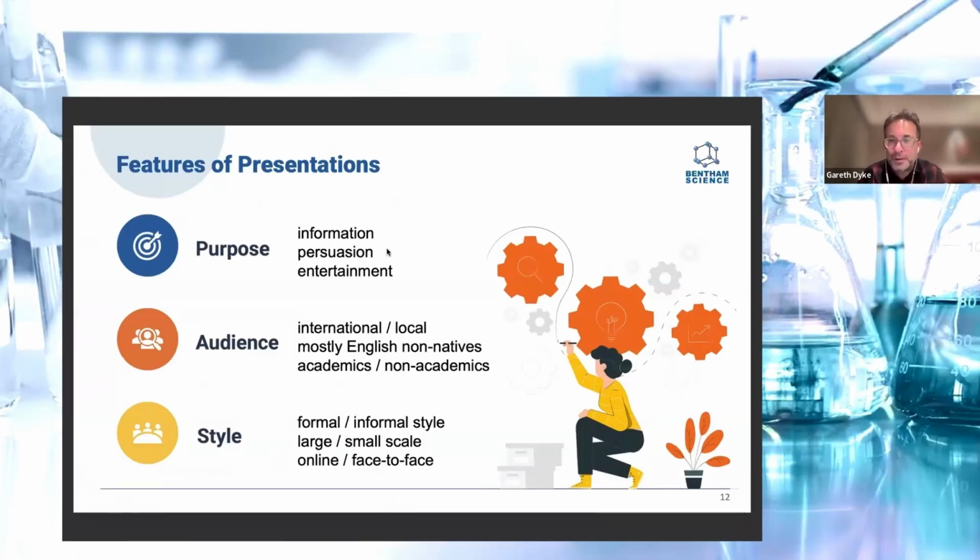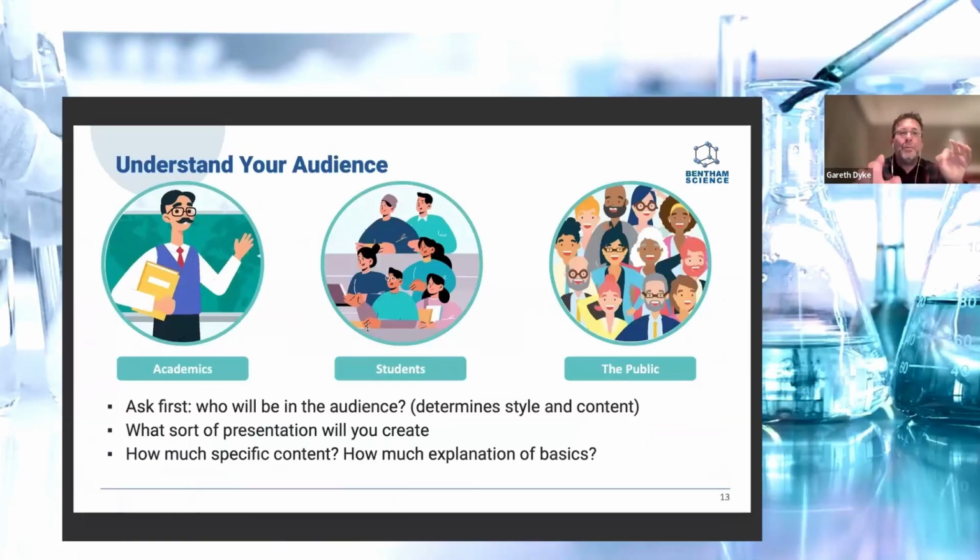What's the purpose of your presentation? Who's going to be in the audience? International, local, mostly non-English native speakers, academics or non-academics. And so what style will you use? What kind of style are you going to use for your next presentation? These are key elements to think about before you put your presentation together, because at the end of the day, you've got to understand your audience.